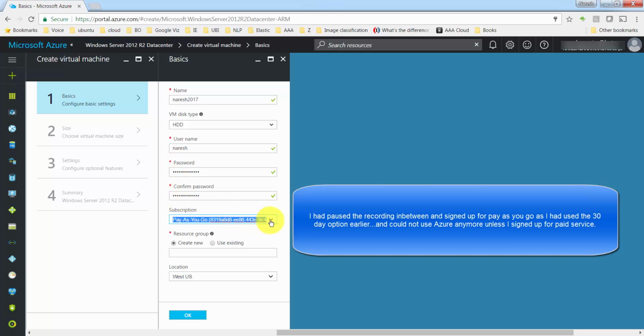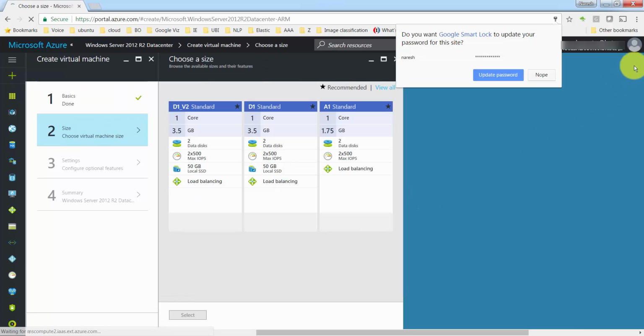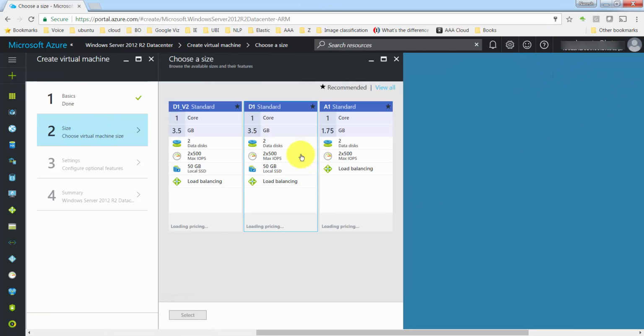Pay as you go. This is where you would see free, and I'm saying pay as you go. Create a new resource group. Ideally select a region that's closer to where you are. I'm going to leave it at West US. Hit OK, and once you do that, here are some recommended options that come up, and momentarily you should see the monthly price for them here.